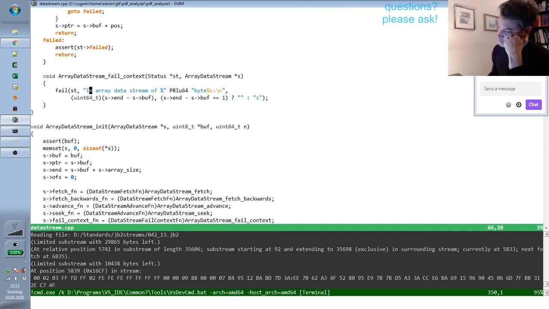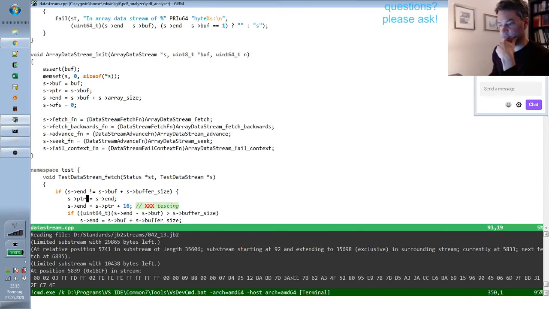Should we report the array pointer here? Probably not, because it changes every time, so it's not so nice to report. Offset will always be zero. This will be fixed.